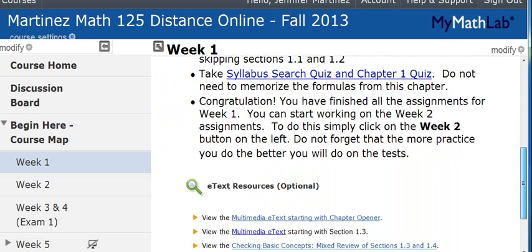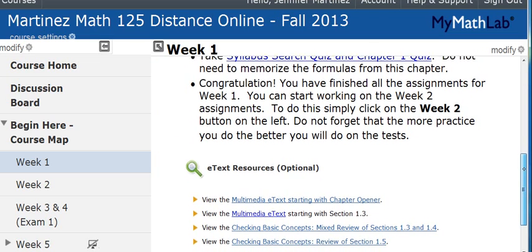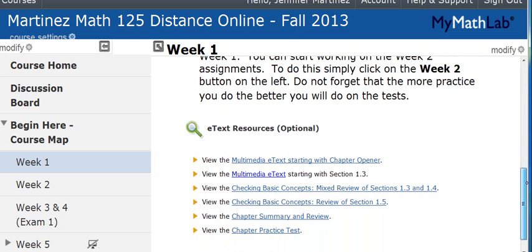Underneath week 1, by the way, is where it has another place for the textbook. You can look at there and it will start with the first section in chapter 1 and list a bunch of other optional materials. Again, this is optional for you to look at if you are interested.